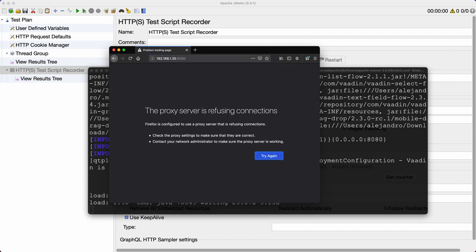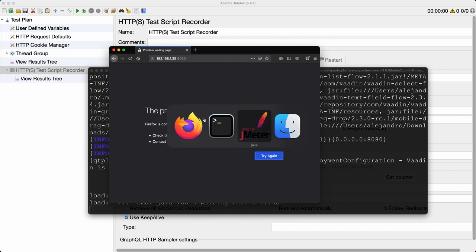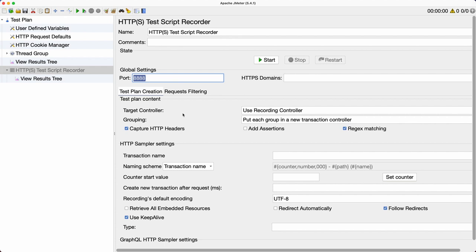Now, of course, the application doesn't work because we are going through a proxy, which is not started yet, but we can start that here. They use the same icon here, but these are different buttons. This is for starting the load tests. This is for starting the recorder. Okay, so let's click that.